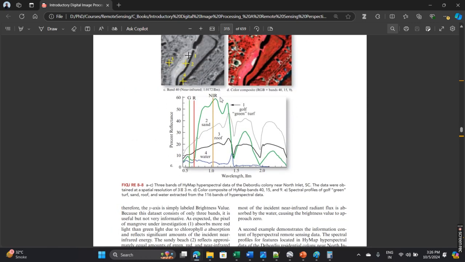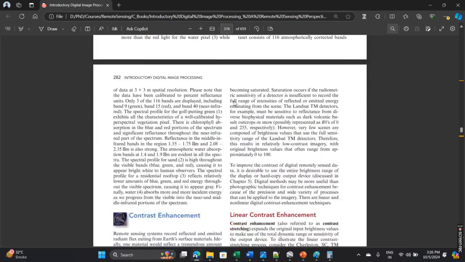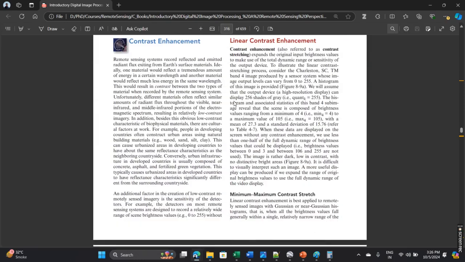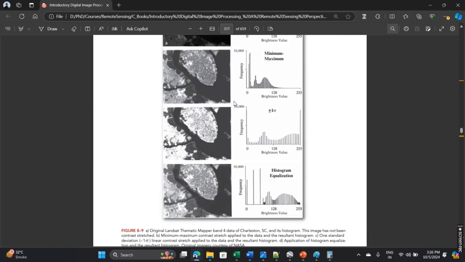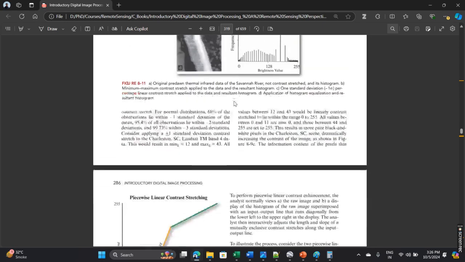Then what we discussed right now: how much pixel size is required, and spectral profiles. Then, based on the spectral profile, what kind of transformation we can do, NDVI or MNDWI or whatever. And then how to enhance the image quality, that is, contrast enhancement. Whatever methods we learned in the previous class, all of it is given here.